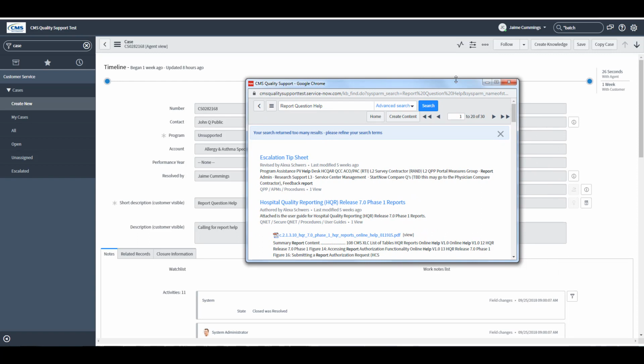The search term entered in the short description field will be automatically placed in the search field of the knowledge form. For easy accessibility, you can attach this article to your current case so you can easily reference the article information without needing to navigate to the knowledge base.